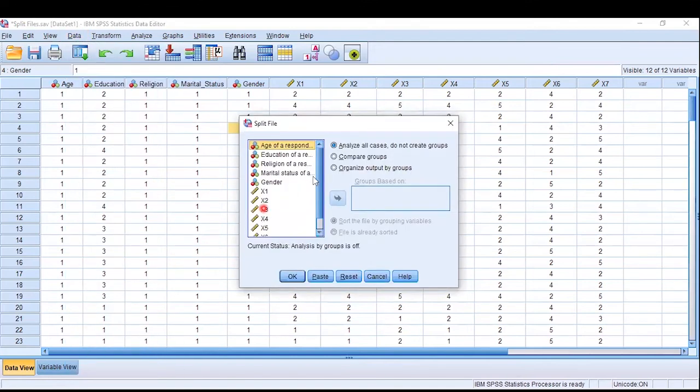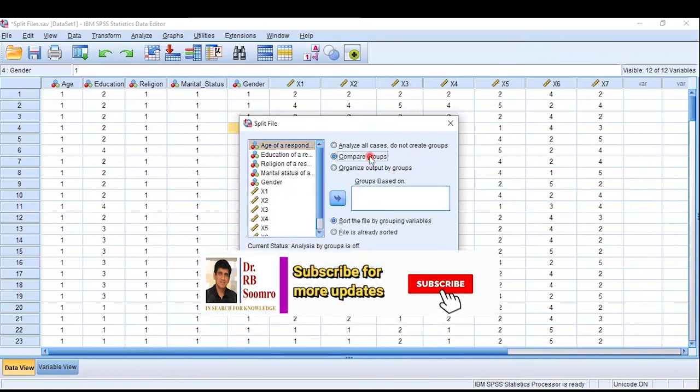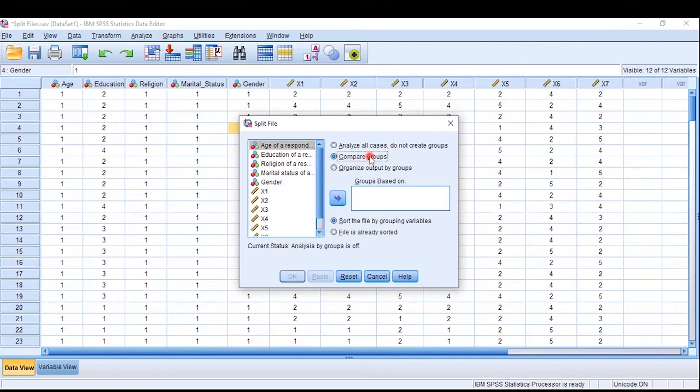Now, first of all, you are finding this message: Analyze all cases, do not create groups. That means here we would analyze all the cases, and so far we have not created any group. That's why we will not select this. But we want to create the groups. That's why we will select Compare Groups, because here we want to compare the results of the two or three groups. First of all, we are moving gender to the groups based on gender.